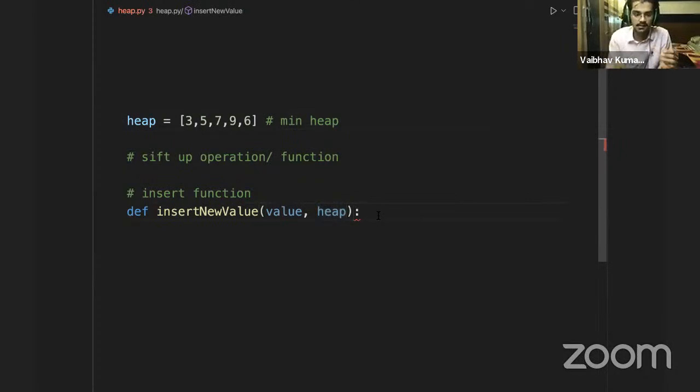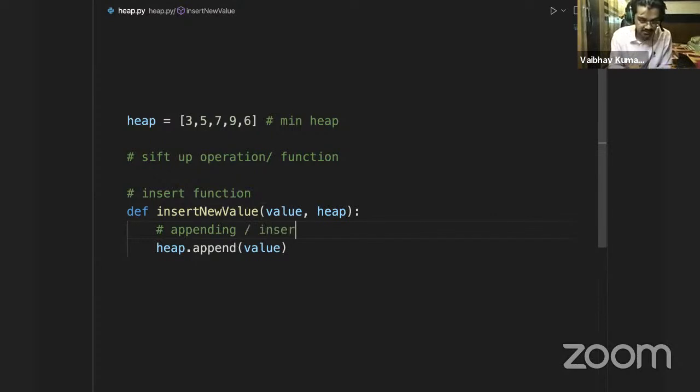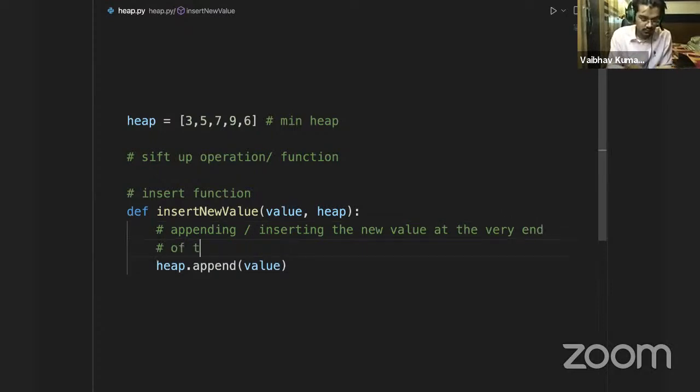Now that this has been done, I have to add the value to the very end. So I can just write heap dot append value. This is a really good thing here, because I just mentioned what's happening. I'm appending or inserting the new value at the very end of the heap. So this is what heap dot append value takes care of.